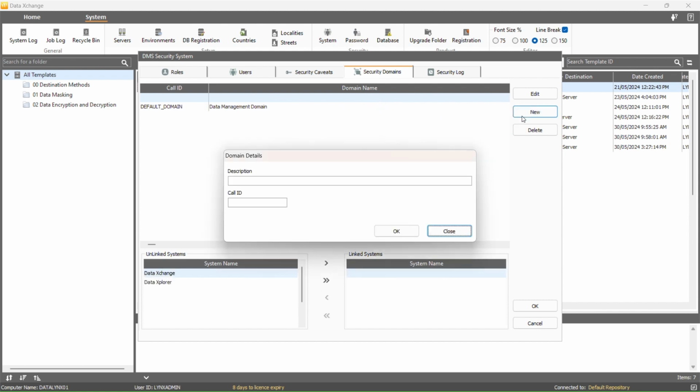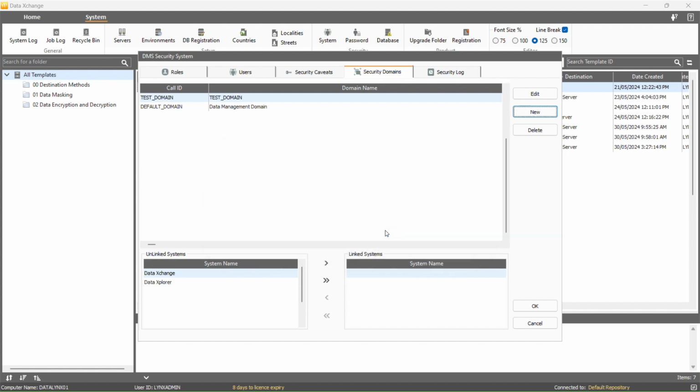A Domain Details window will appear. Enter the domain description and a call ID. Click the OK button to save the domain details. The Close button will result in unsaved changes. Now, you will be able to see the new domain in the list.